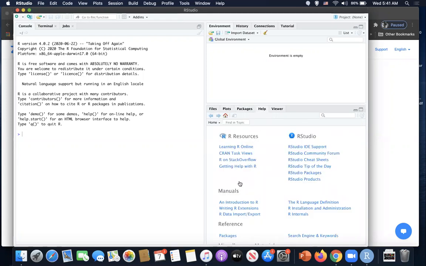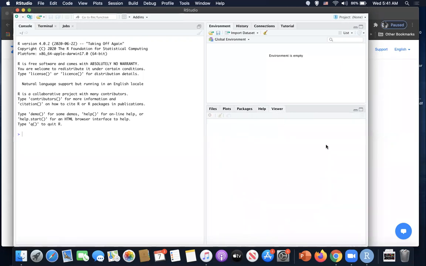This help window here is really useful if you need to troubleshoot or learn what certain functions are and what you could do with certain functions. And viewer is just another window here that allows you to see other things other than plots, such as graphs and other visualizations.